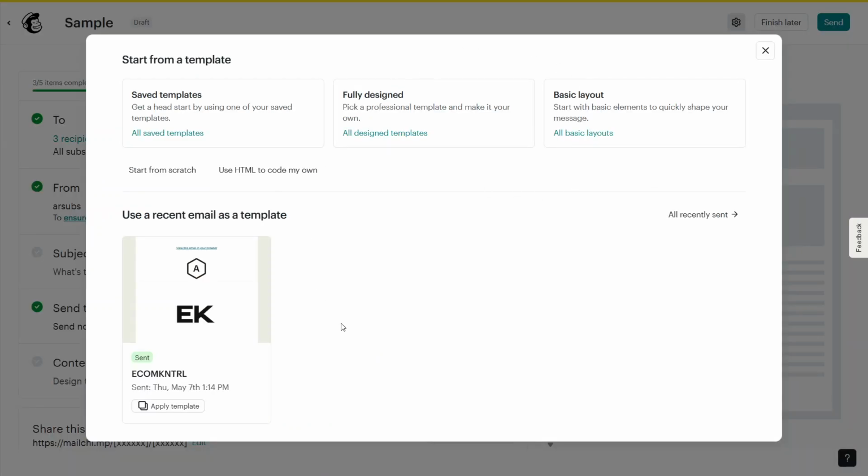A pop-up will appear offering different ways to start your email design. You can use saved templates, fully designed templates, basic layouts, start from scratch, use custom HTML, or reuse a recent email template. To keep things simple, choose Basic Layout.